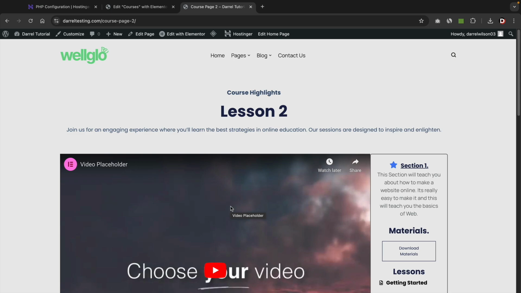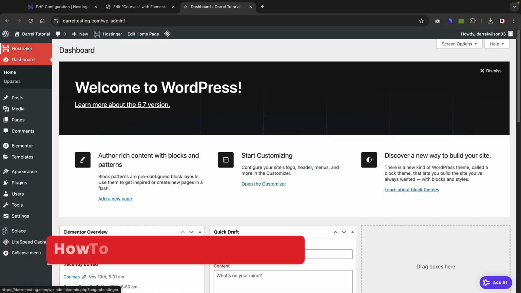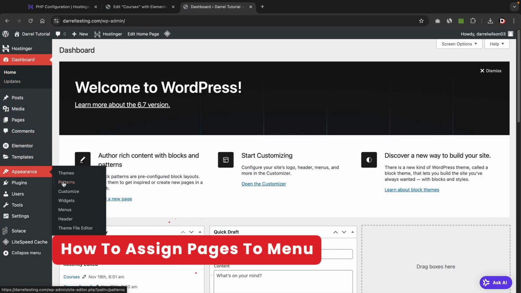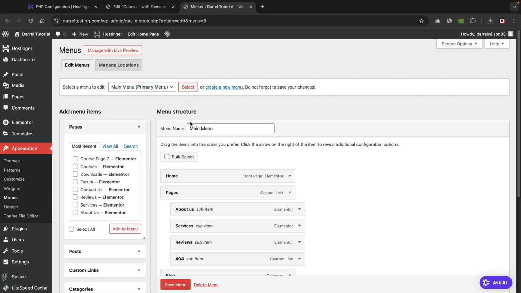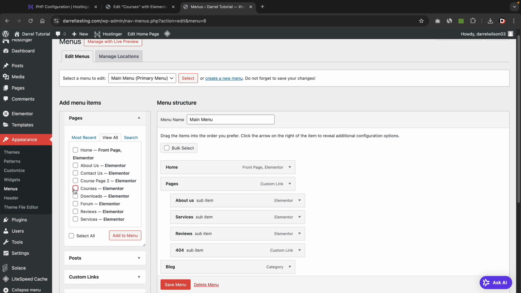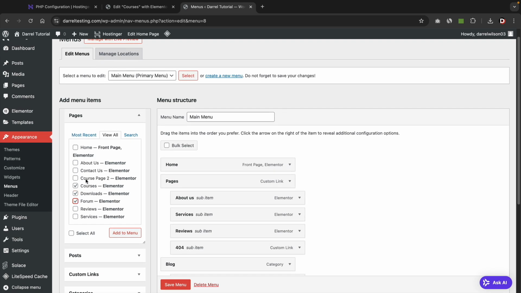So now that we created those different pages, now let's assign them to the menu up here, right? So up here, let's go to dashboard. Next, we'll go over here to appearance and let's click on menus. Okay, now for the menu to edit, we're gonna select the main menu and click on select. And now we're gonna add those pages on the menu. So here under view all, we have the courses, the downloads, and then we have the forum. Now you're not gonna add the courses page to there. You don't want this to display on your menu, right? So I'll go click on add to menu.